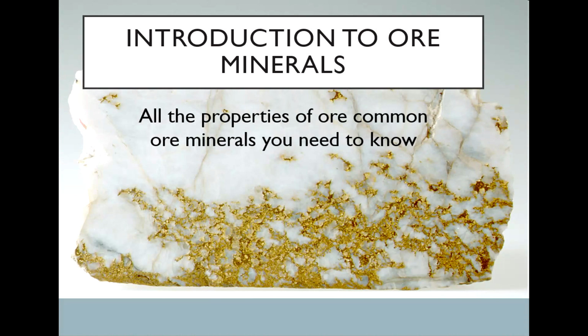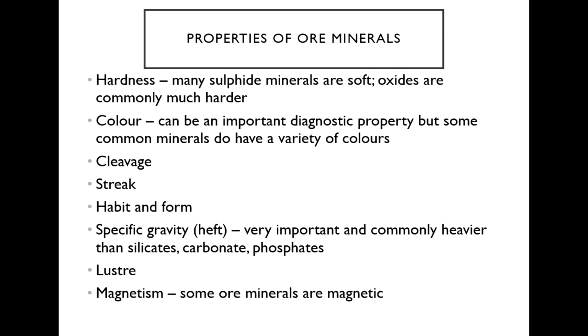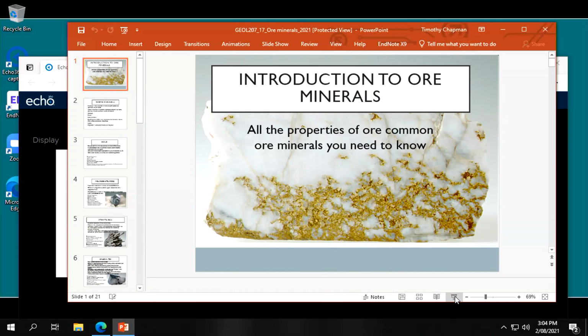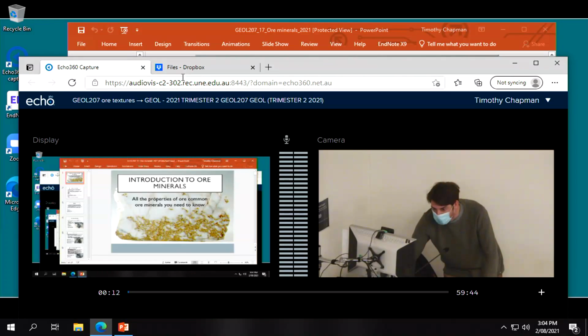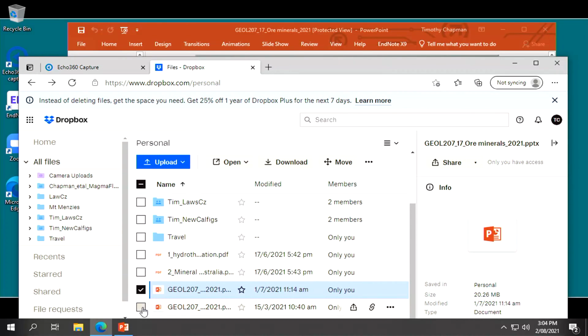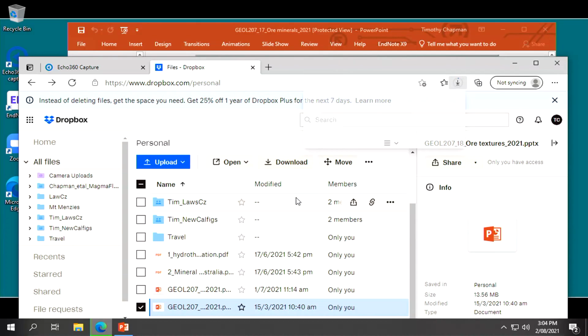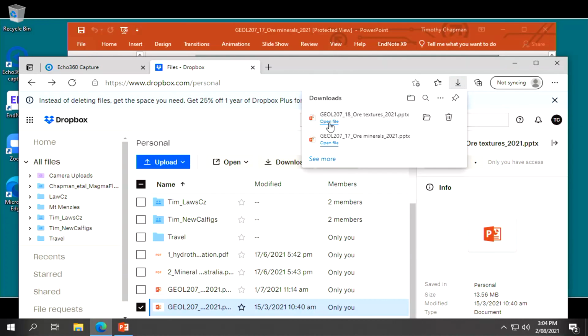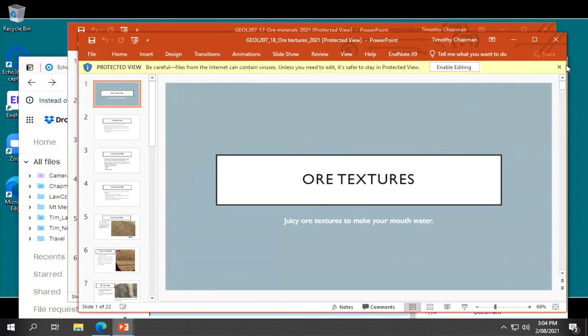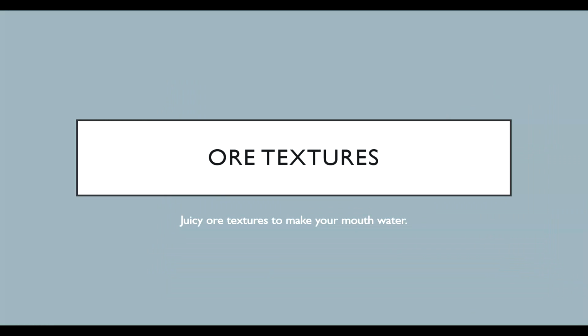Okay, so, oh, this is the ore minerals one. Right, hold on. I am getting ahead of myself. Let's talk about ore textures, and I'll talk about ore minerals tomorrow. We'll see how we go.